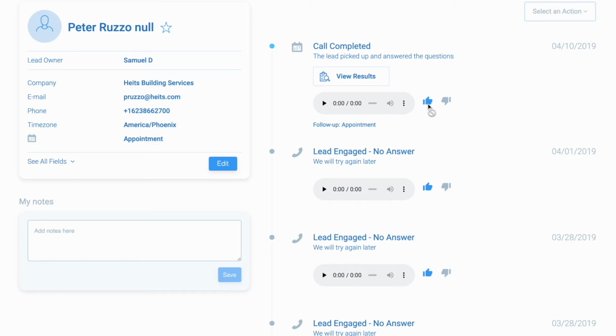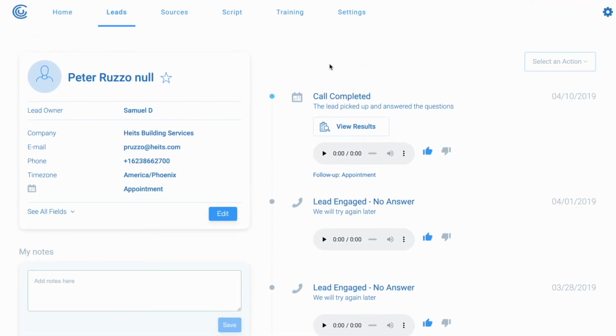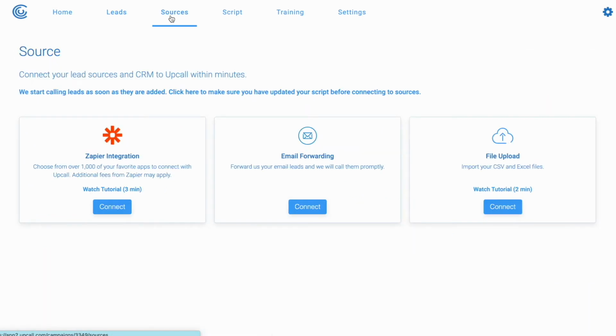So if they did well, you can give them a thumbs up. If they did poorly, you can give them a thumbs down, and you'd also have the option to write some additional text, so you can let them know why you gave them either a thumbs up or thumbs down. Now I'm going to go ahead and move into sources.